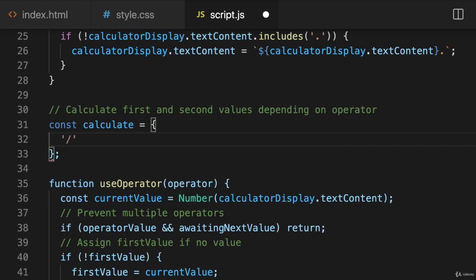So we want to do our division and multiplication first because we want our order of operations to be intact. And then we're going to have a colon. So this will denote the end of our key. So our key is just the string of our slash. And then in brackets, we're going to pass in the first number, comma, and then the second number. So we're going to pass this from our operator function.